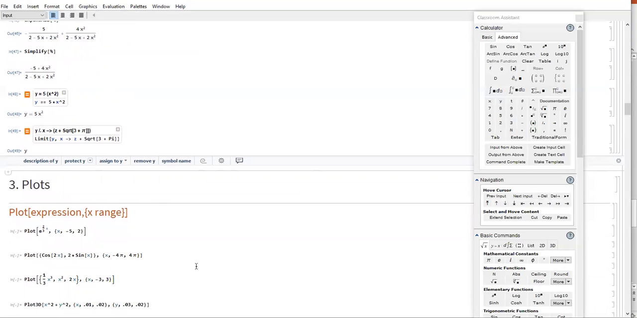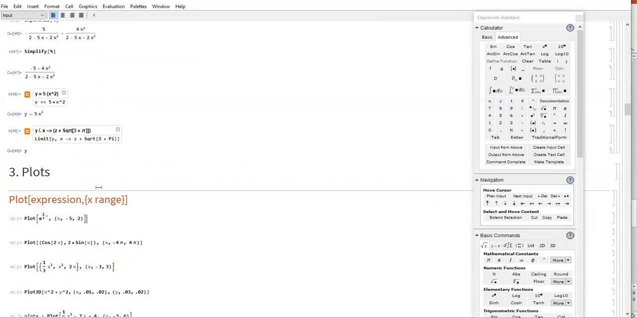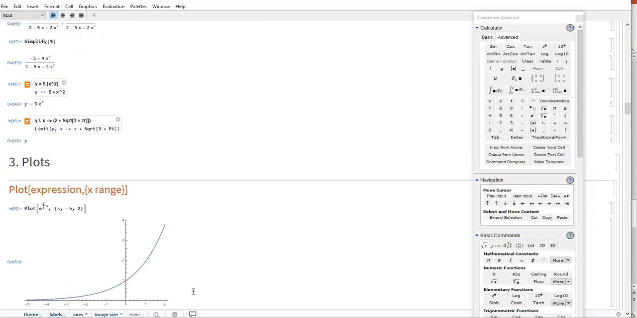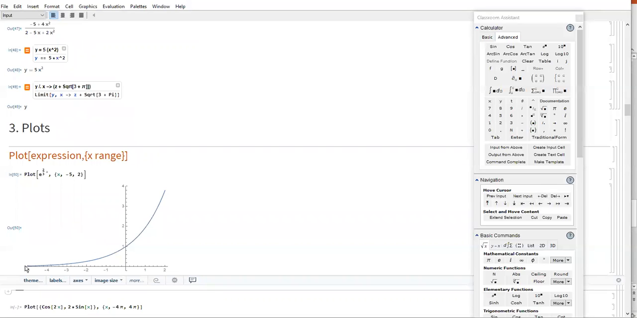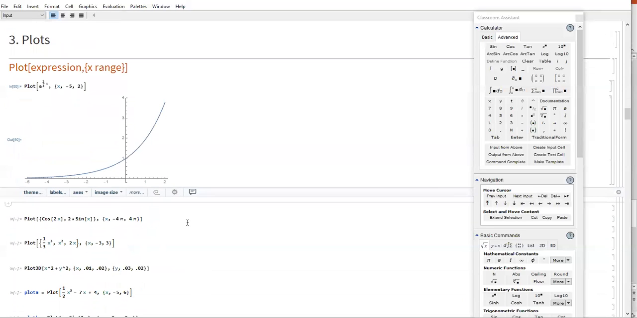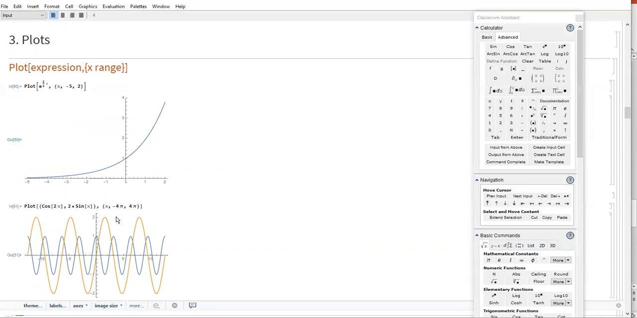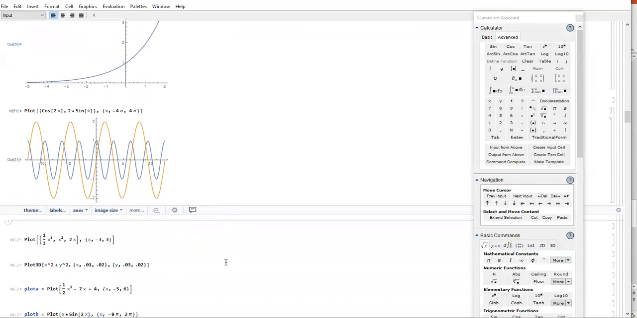With Mathematica, there are also a lot of different functions for plotting. So let's go over a couple of these. We have the expression, and then the range, -5 to +2, and then the function there for the plot. We can also take the cosine and sine, and then provide the different boundaries within there too.